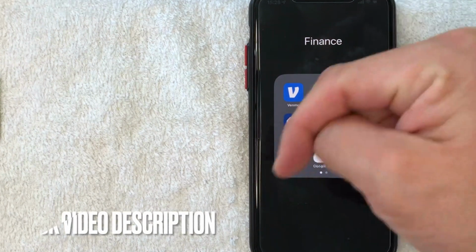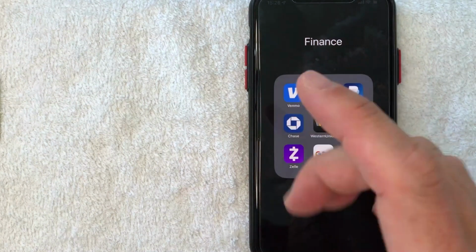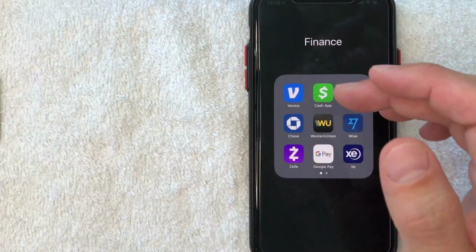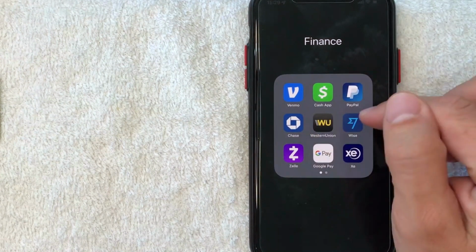Be sure to check my video description. I'll try to leave the written instructions there as well. Also, I want to note that you do not need the physical Cash App Cash Card to be delivered in order to add it into your Apple Pay wallet, which is kind of nice. So I'm going to open up my Cash App now.